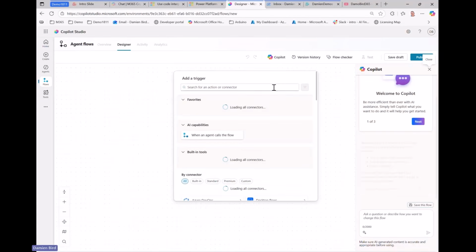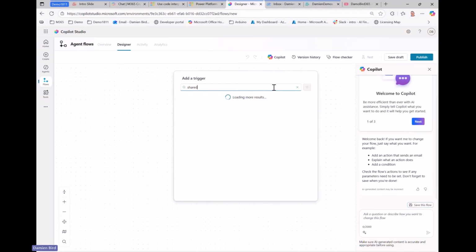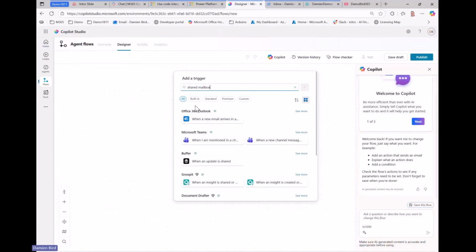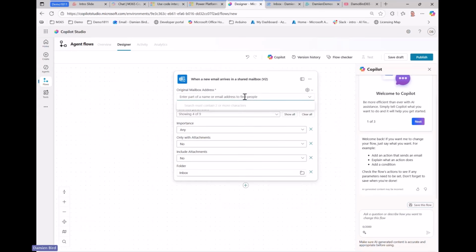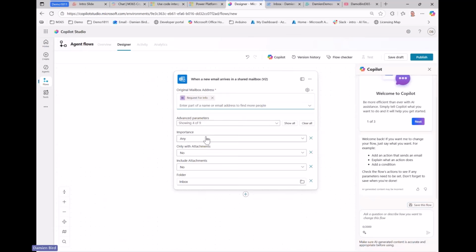It's a legacy system, and that legacy system is monitoring my shared mailbox. And when an email arrives in my shared mailbox, which has an email address, RFI, I'm going to put in place a subject filter. Now, you might want to do this in real life, because if you've got lots of different emails coming into your mailbox, you don't want it triggering on every single email that comes in.